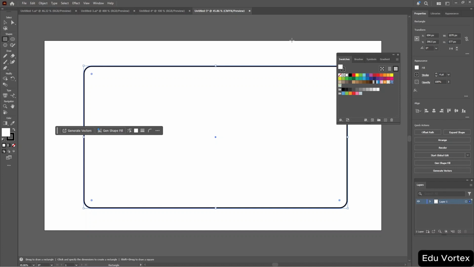Now we have a base for our work, and what we need here is information: name, title, phone, email, website, and a logo. I'm going to keep the background close to white or just white. Maybe close to white is the better answer. Okay, that will do.